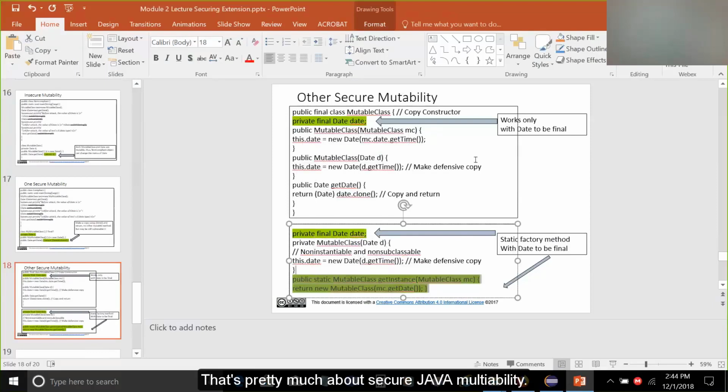Okay, that's pretty much about secure Java mutability.